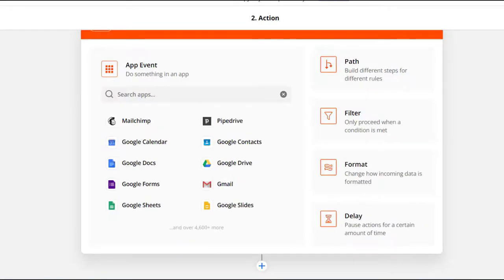The next step is setting up your action event. After checking your sample entries, Zapier will ask you to select an app event. This is the action you want to take place in response to the trigger. This app is the service you'd like to send your survey entry details to.